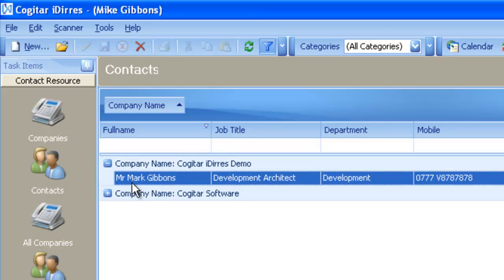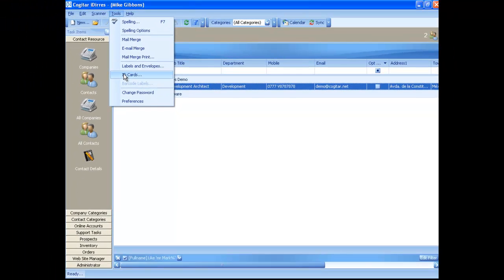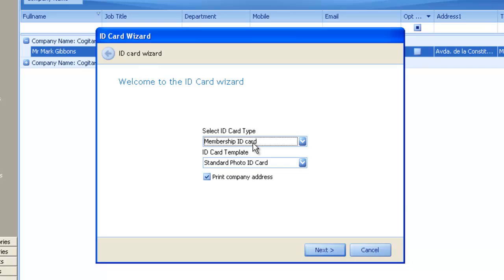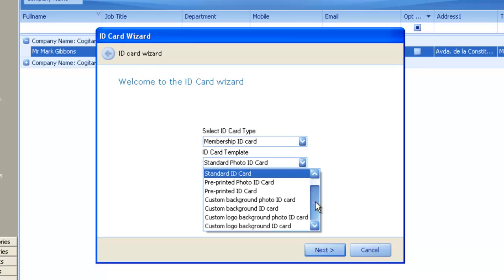So we need to go back to Contacts, and now I simply go to Tools and select ID cards from the menu. The default option is always membership card at the moment. We have got added extra features that will go in there later on, but for the time being you can only select membership card. Then we have the ID card template, and here we have a large number of cards for you to choose from.